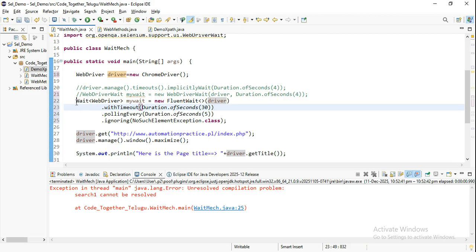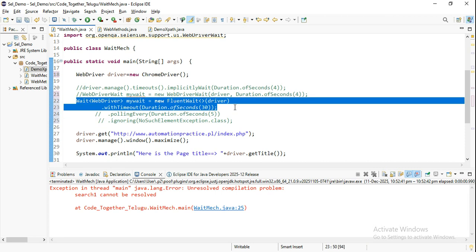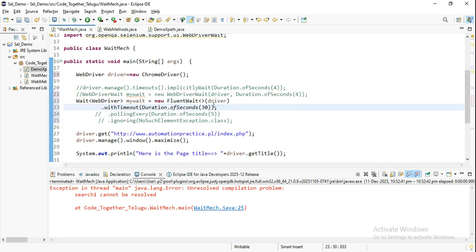So whatever these two lines are there, you can end this thing here also and put it as a comment, then it will work. But it is not like FluentWait. It is the same as, if you are writing like this, it is the same as like this. But here the seconds is 4 seconds, right? Here it will wait some more time, after 4 seconds it will throw an exception. But here it is not like that.